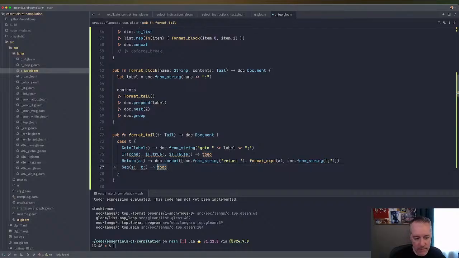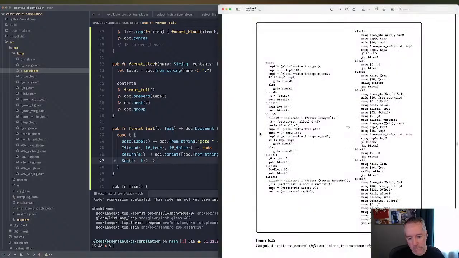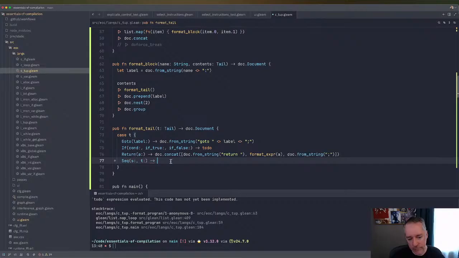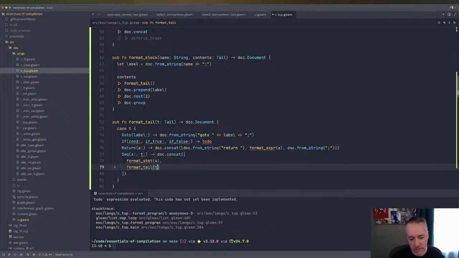And we'll define that in a minute. And so this one is going to be interesting, because if we have a statement and a tail, we basically need, and this is going to be wrong, to format statement and format tail. Right, so we need to recurse into the tail, and these are joined with one another.